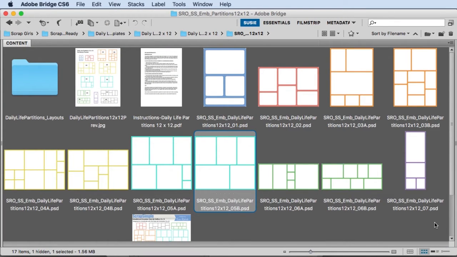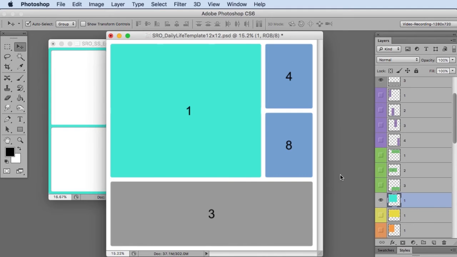The Daily Life partitions are the original photo masks turned into grid-style frames. They are multi-layered PSD files. There's one partition product for each of the three templates, so I'll just demonstrate with the one that goes with the Daily Life template 12 by 12.